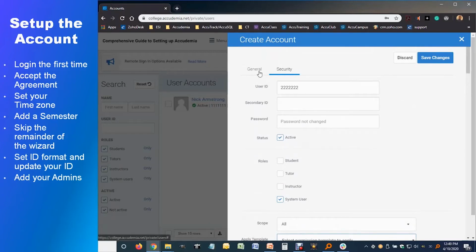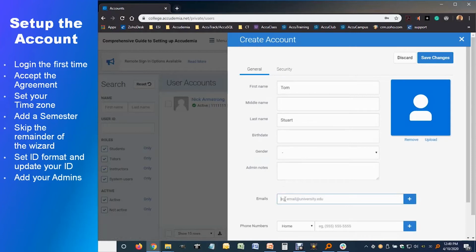And before I save the changes, I'm going to go back to the General tab. It's also helpful to provide their email address, so that way they can actually get an email to let them know that they've been added to the system. If you do this, they can then establish a password.